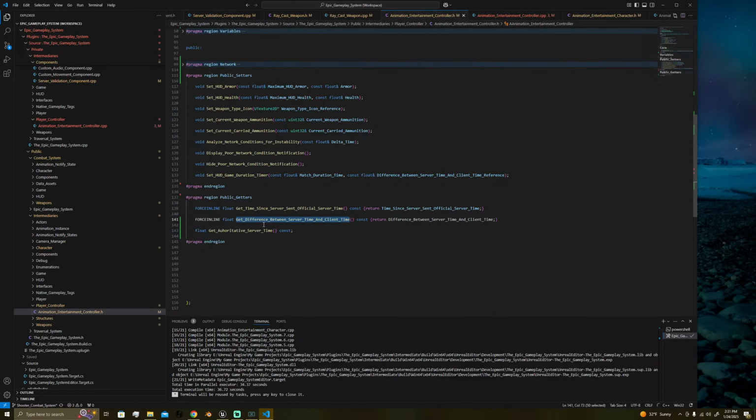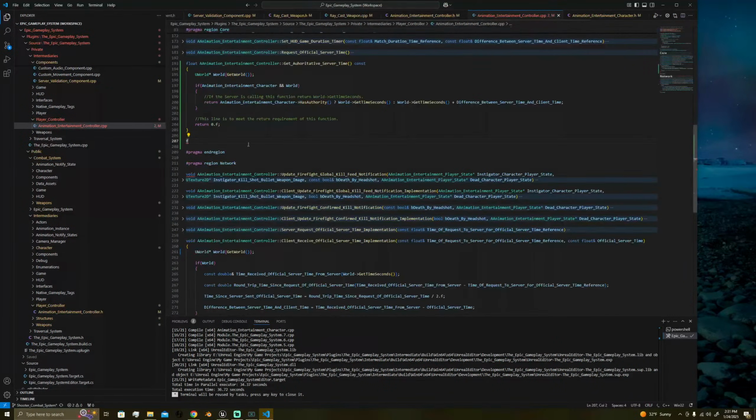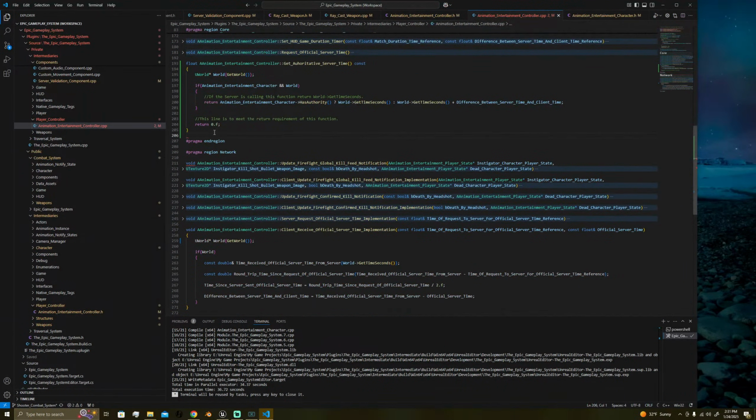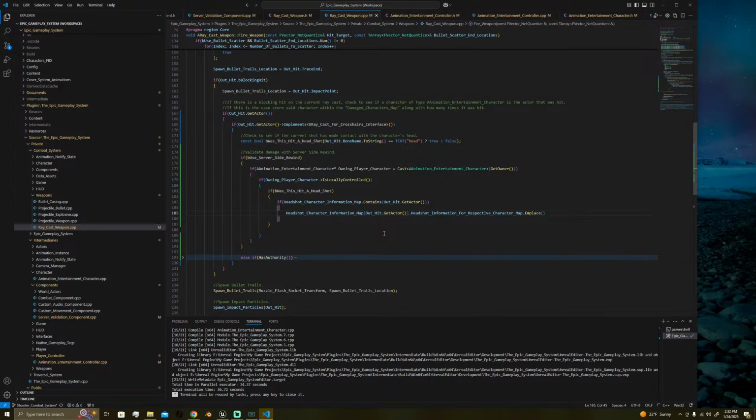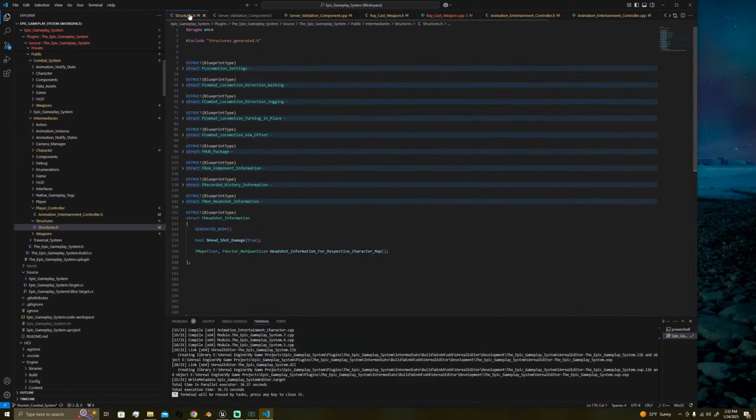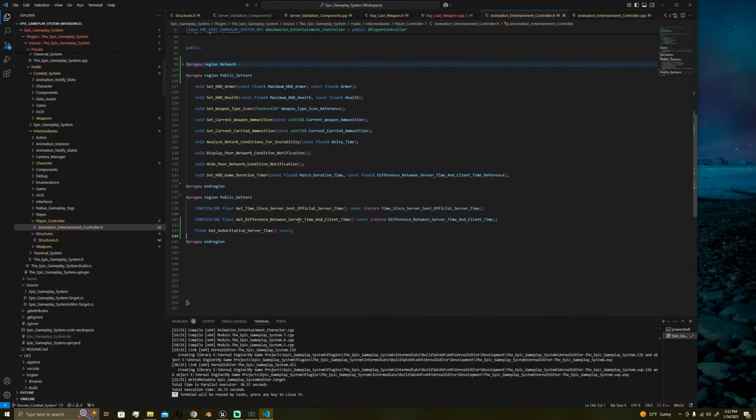Okay. I believe I deleted this. Okay, there we go. Yeah, we're good now. Now we can officially continue the server-side rewind. So what we need to put in place here is the time that we hit it, as well as the location that we hit the character. And I said I was going to explain why we need the difference between the server time and the client time.